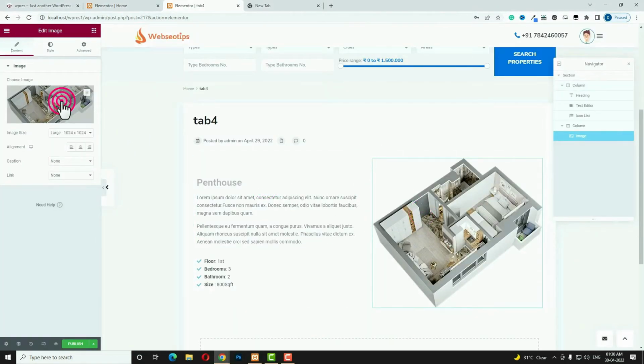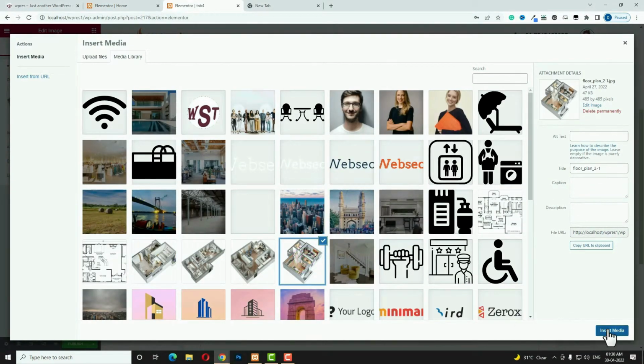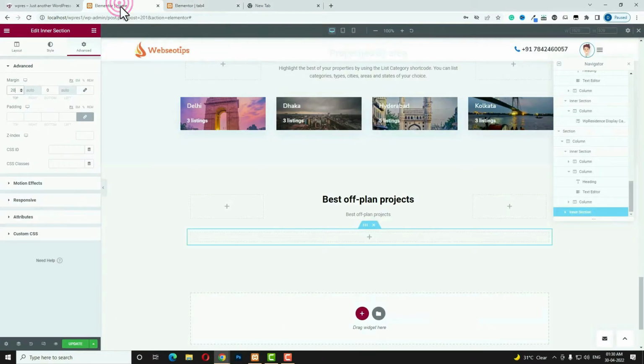Let me change the image also. So from the media library, suppose I am taking this image, click in the insert media. So it's done here, click in the publish option. Now let's come back here. I think I have to update and refresh the page once.